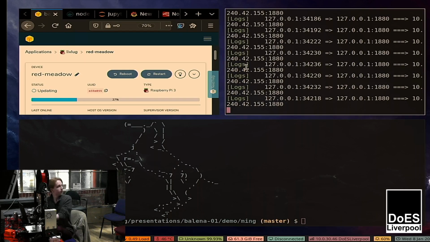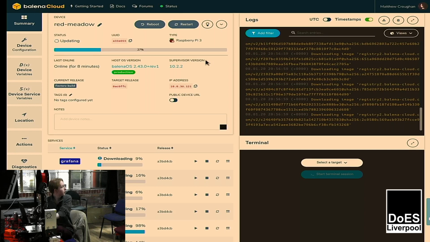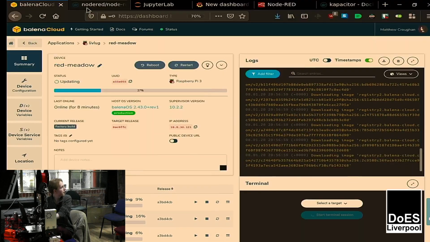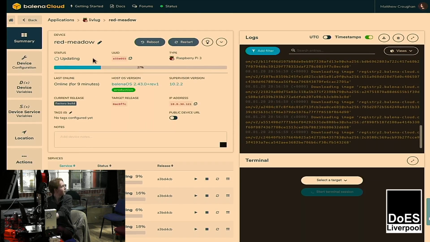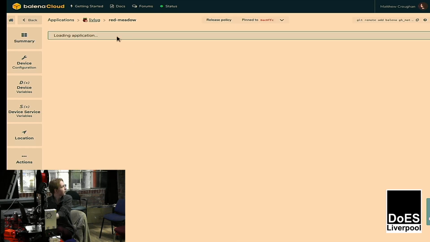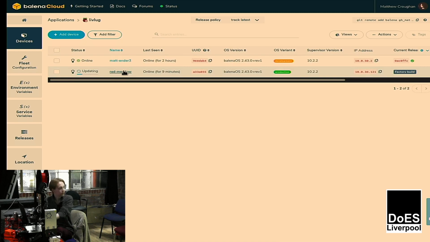Right. So some of these devices, Ming in particular, is quite a big thing at this point, which we could probably slim down a little bit. So it's taken quite some time to get that on the network. Or it might be the fact that the power is also being consumed by other things, which means that the Pi is freaking out a bit.